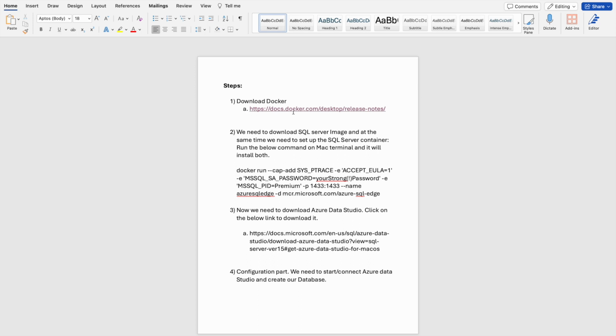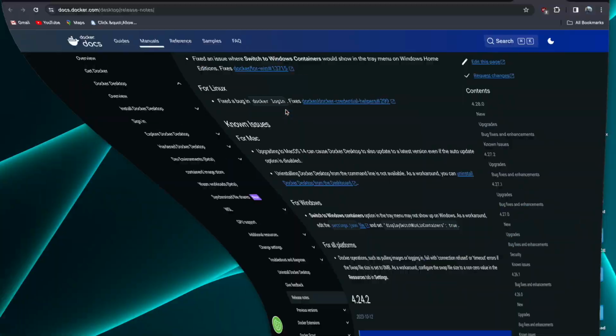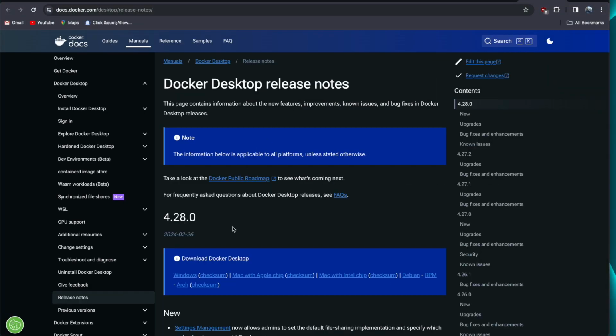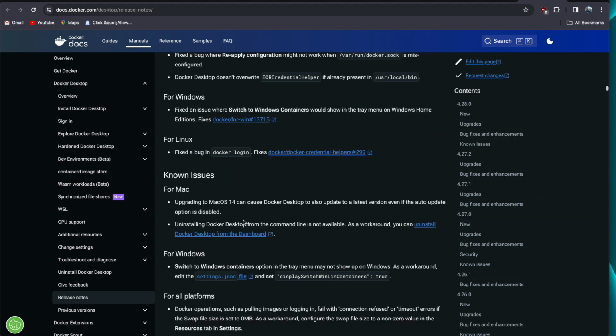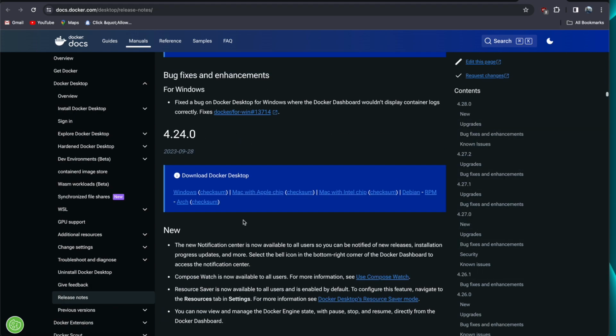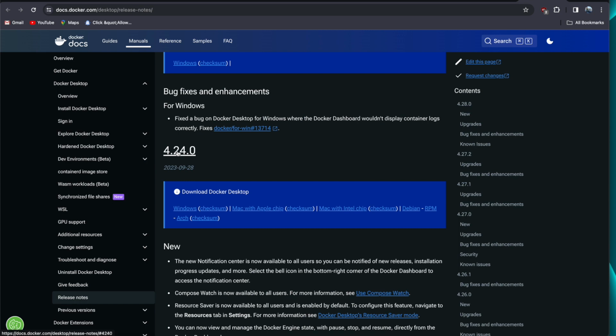Step number 1. If you click on this link, it will take you here. The only suggestion that I would give you guys is don't go with the latest version because it looks like it has a lot of bugs. Scroll down and you will have the older versions. In my case, currently I downloaded version 24.